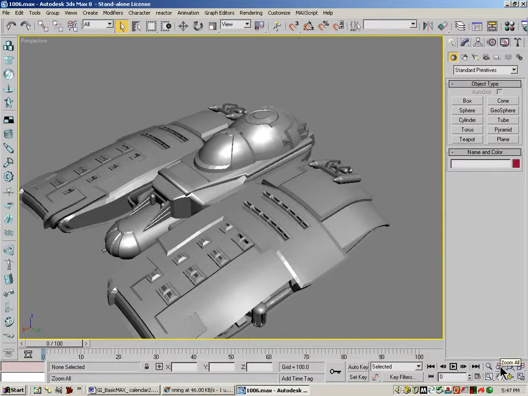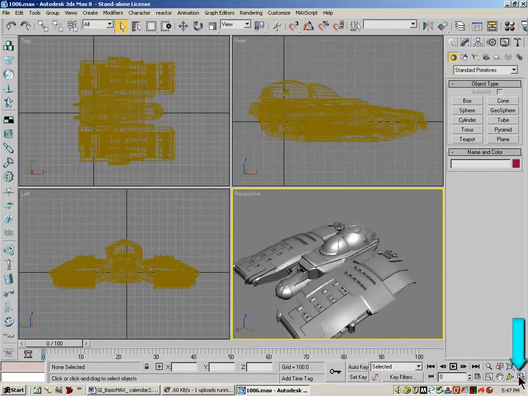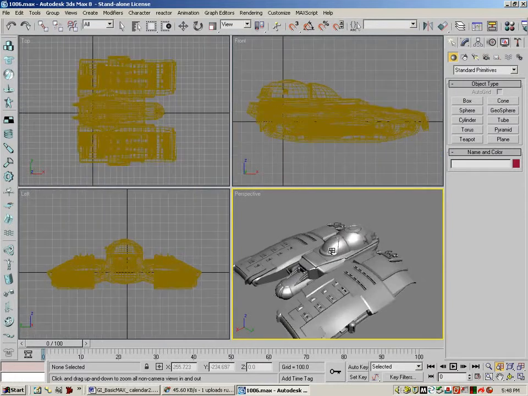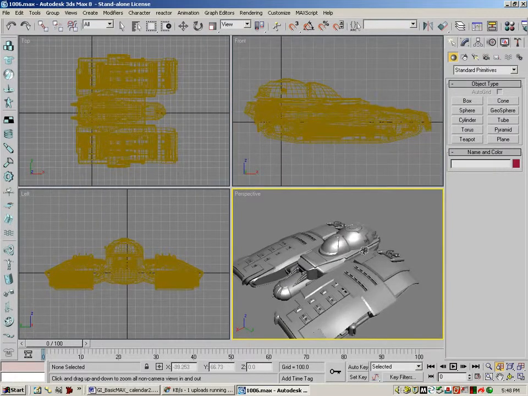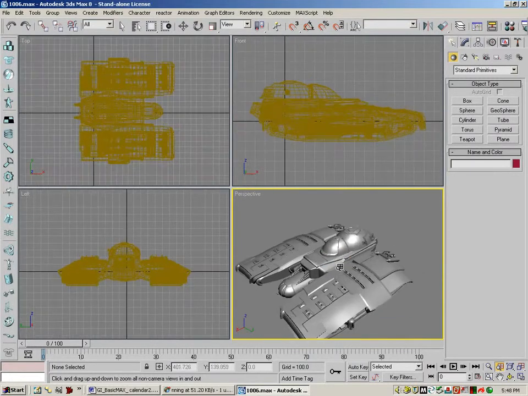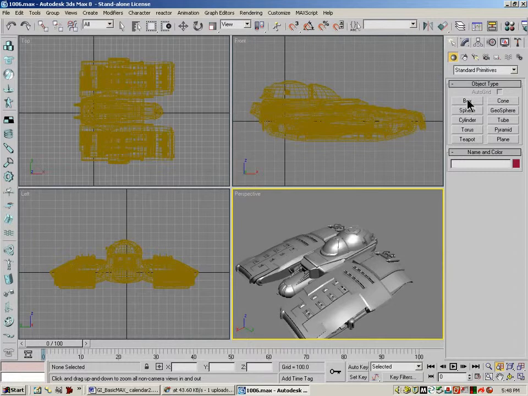The next button, I'm going to go out of my maximize viewport so you can see how this one works. The next button is zoom all. If I push this down and zoom in one viewport, you can see all the viewports will zoom in and out. By the way, this is a pretty high poly object that I've got here. So if your machine is moving a little slow with this one, you can just make a box and play along with the video here.